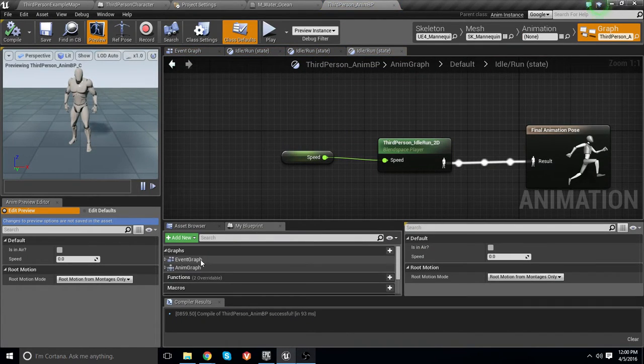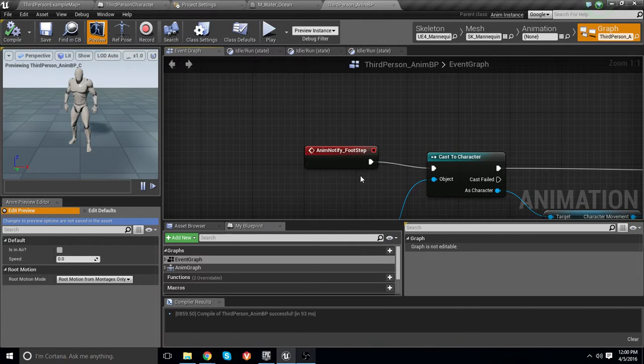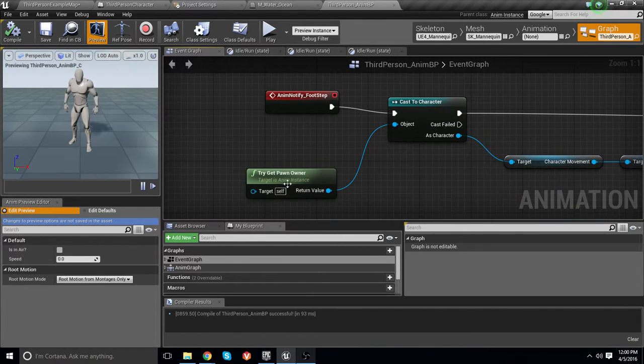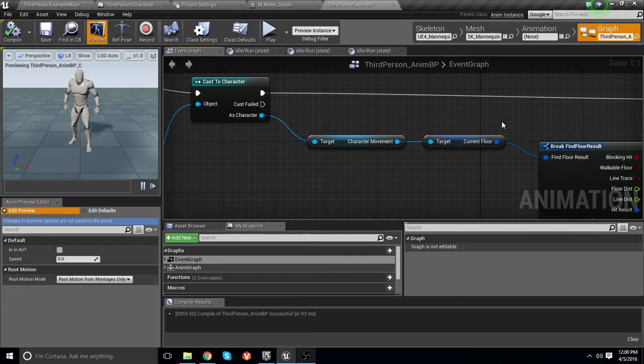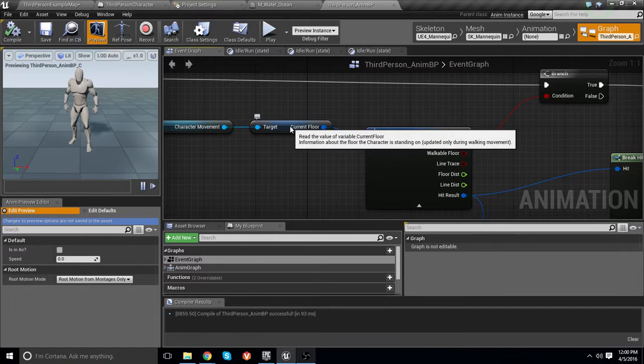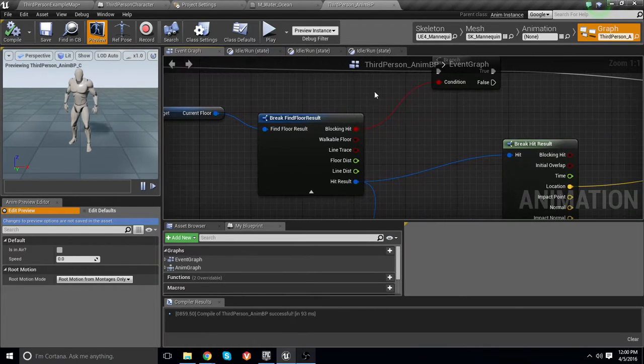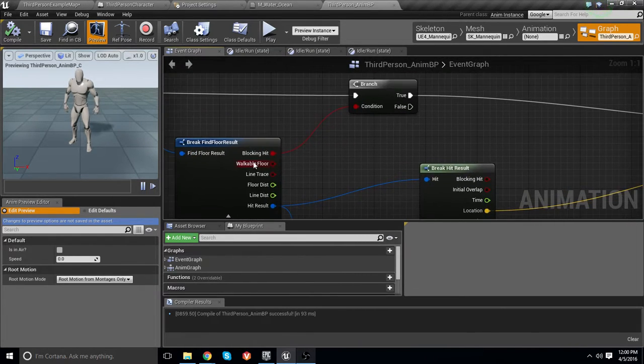Then you go back to your event graph, and you'll see here anim notify footstep, cast, get your pawn owner, cast to character, and get your character movement. And it has a handy dandy current floor, which is only updated during walking movement. Break find floor result. Make sure that you're actually in contact with the ground. You don't want to be playing footsteps while you're in the air for some reason, while you're jumping or falling or whatever.